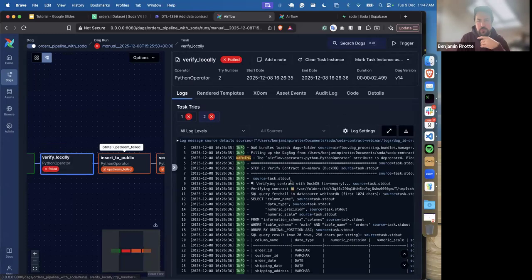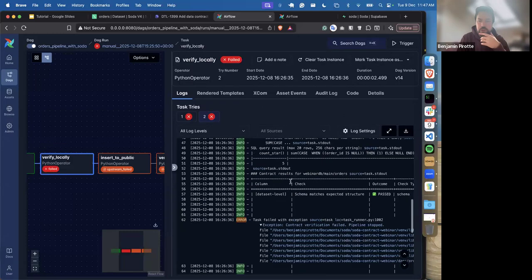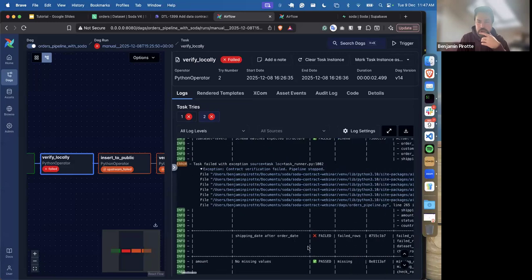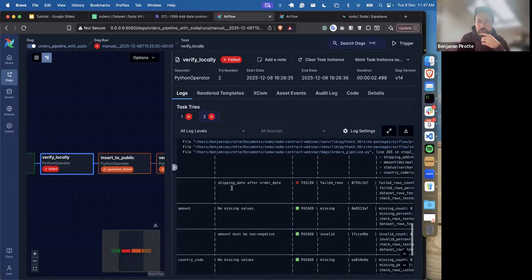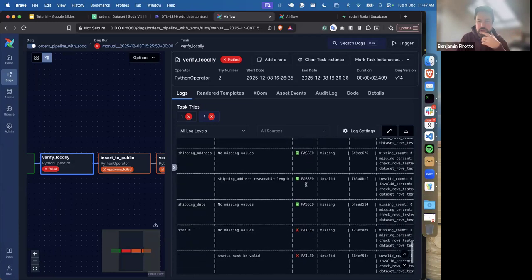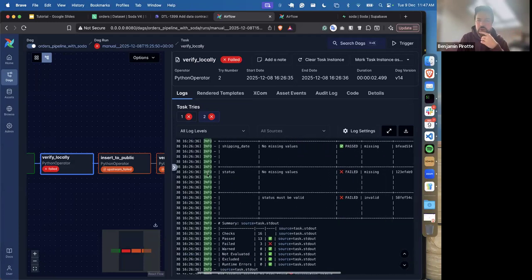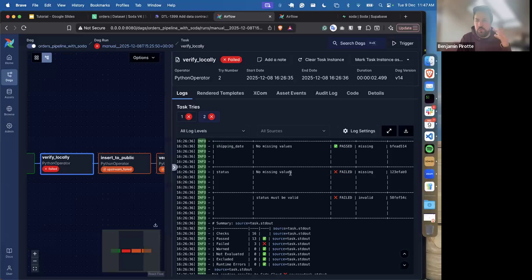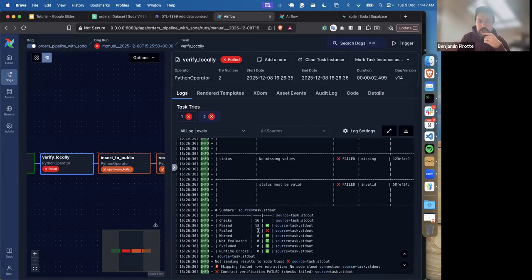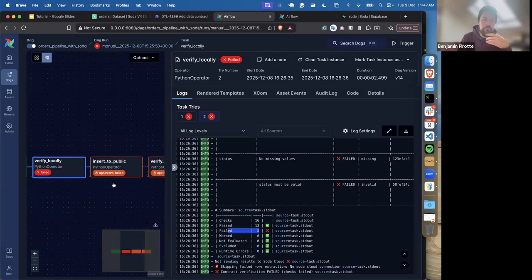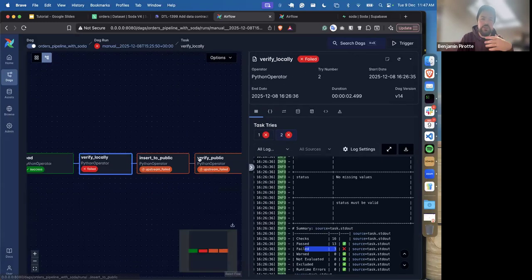Because of that, when I execute the verify locally, I can see, for example, that a few checks on my shipping date being after the order date have failed because of the data that I just showed. And I can see at the bottom as well that there are two issues with status, one being a missing value and the other being invalid. So in this case, I can see that there are three checks that have failed. Because of that, I'm going to stop the pipeline, and so the insert to public and the verify public will never happen.